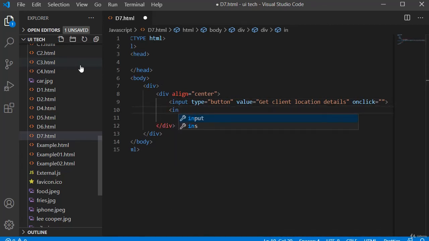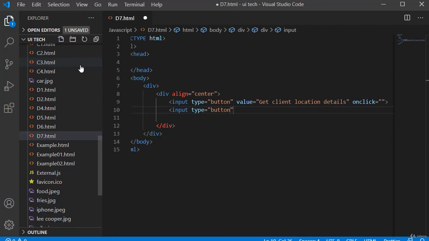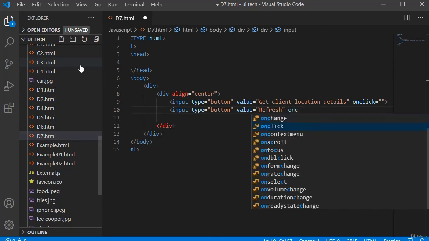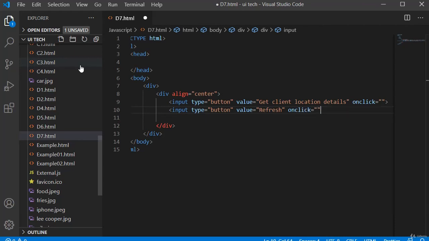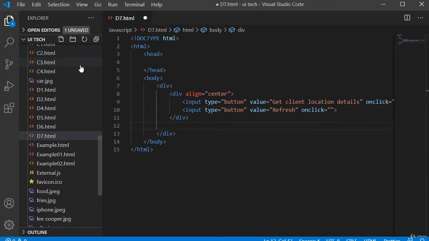Next I will use one more input tag with type button. I will give the value as refresh. And I will use an on click event. After writing the function I will call it from this event. Come out of this div tag. I will create one more div tag. For this I will give the id as details.